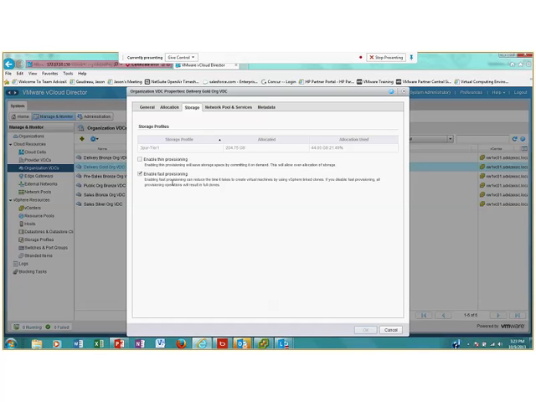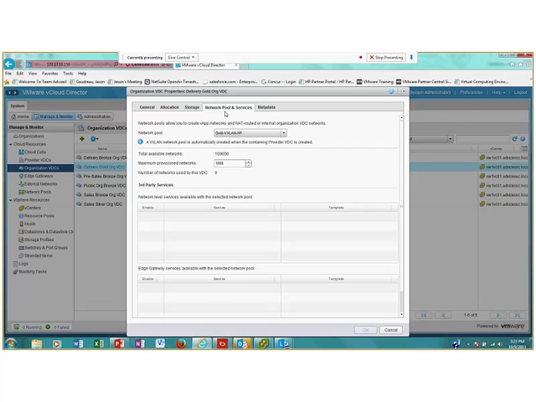You could use it in an early pre-development space where the VMs aren't going to be available too long. But if the VMs are going to be available on a more permanent basis, you wouldn't want to use fast provisioning. Network pools and services. Here we've got the gold VXLAN that things are going to be connected to.